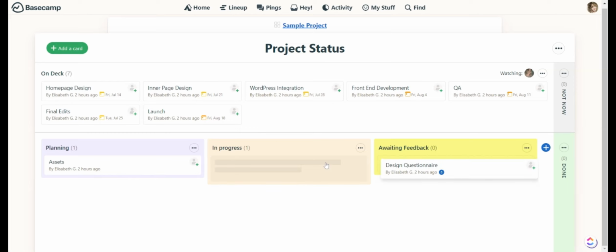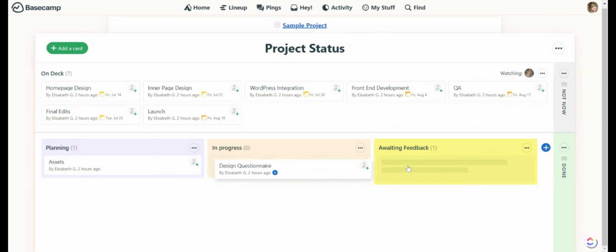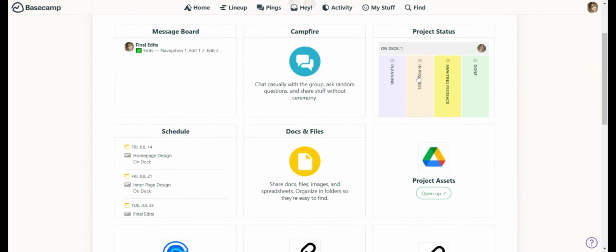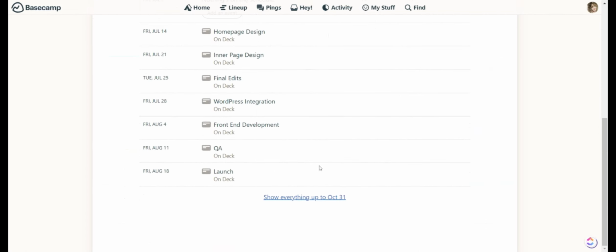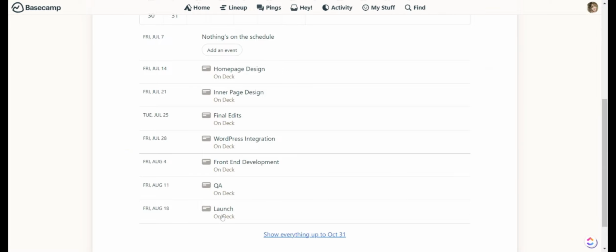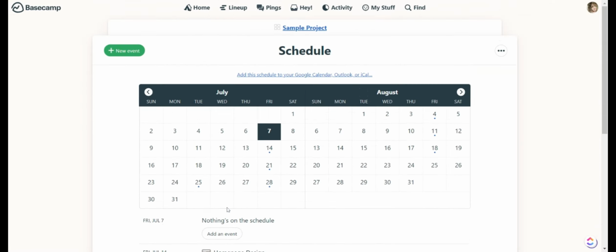Anytime something is in this column, awaiting feedback, that means that we need feedback from you. We may need edits, we may need approval, and we'll always let you know about that in the message board. But this way you can quickly see a bird's eye view of where everything is and if there's any items waiting for your feedback. You can also see the anticipated schedule here in the calendar. Again, these are the projected completion dates, assuming that there are no obstacles.